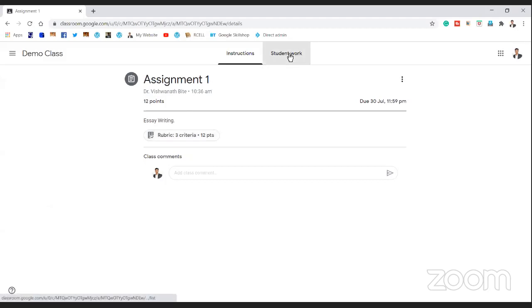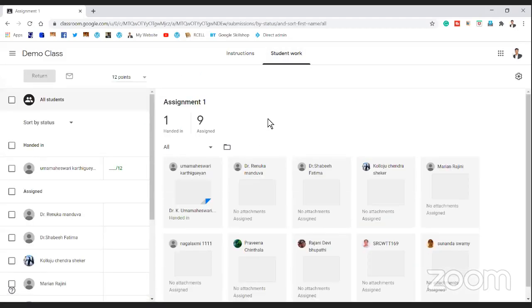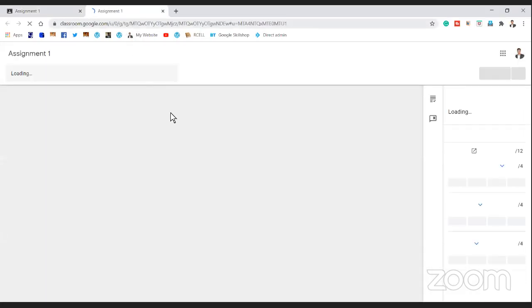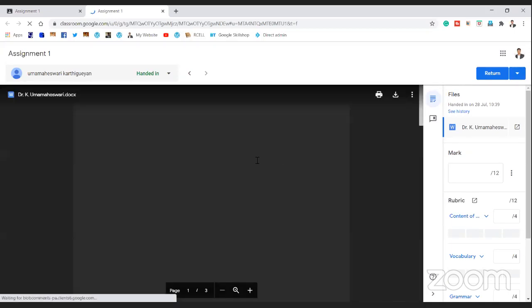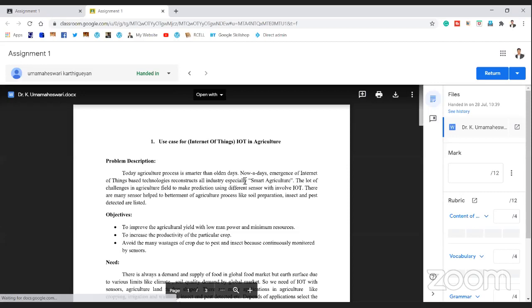Again, let me go to the student work to see. Okay, very good. I can see that one is already submitted, so I can show you how it is done. Just for demonstration purposes, I have opened that document, and I hope there is no sensitive information or something like that. Okay, very good. IoT in agriculture, that's interesting.